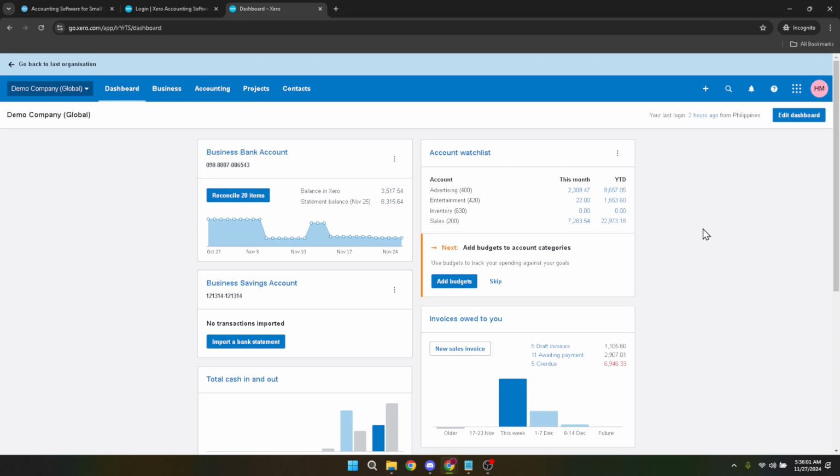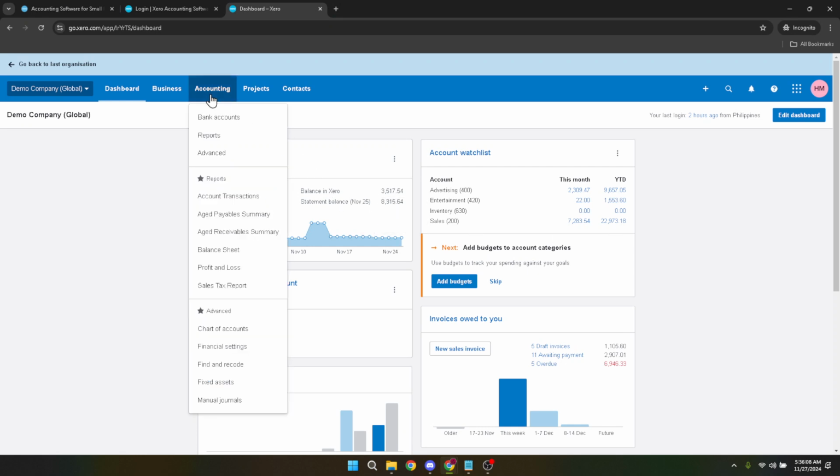Once inside, your next destination is the accounting tab. This area of Xero is crucial as it serves as the nerve center for all your accounting tasks. To get there, simply locate and click on the accounting tab. This navigation is straightforward, but it marks a significant leap toward getting your bank feeds up and running.